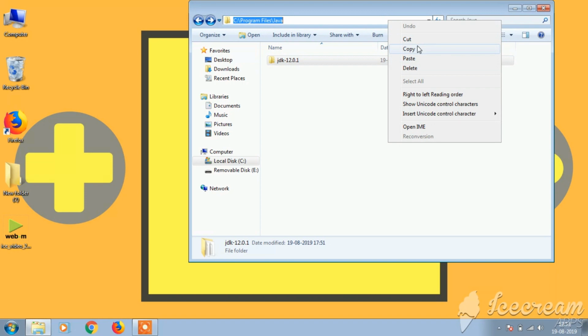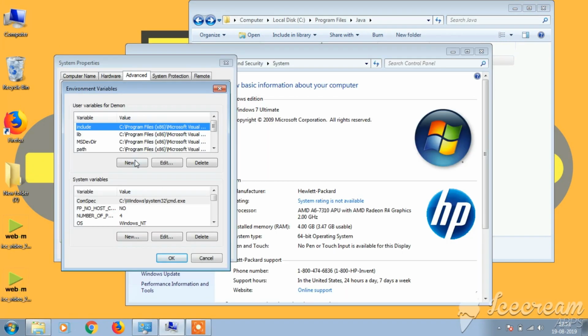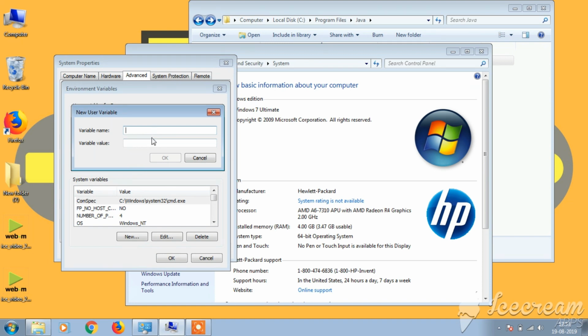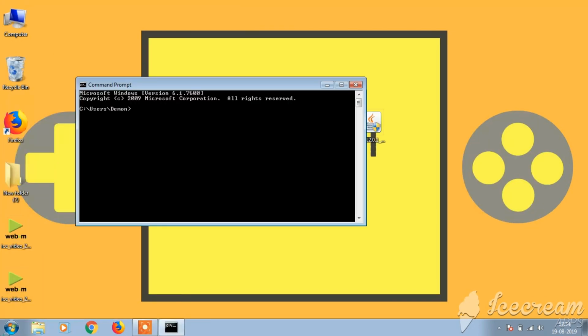After that, copy the JDK folder path, and under User Variables click on New. In variable value paste the path you copied. In variable name type JAVA_HOME. And to check the successful installation, open command prompt from Start and type javac.